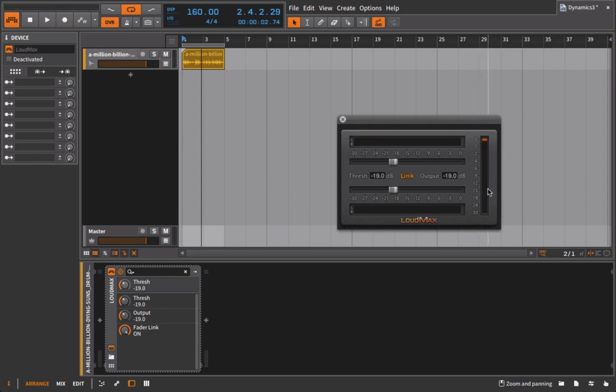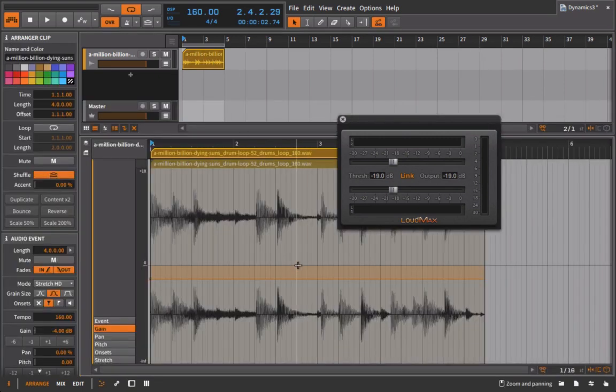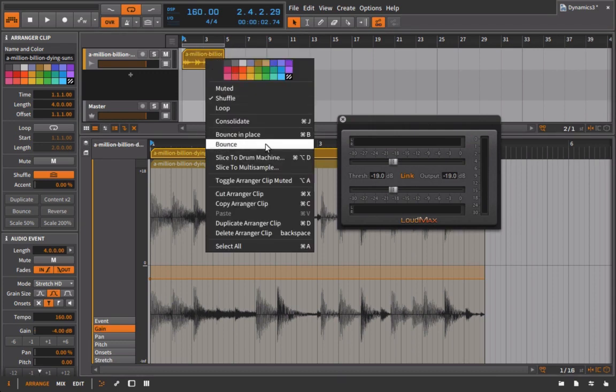Okay, so we're looking at close to like 15 decibels of gain reduction here. That's what that meter is showing us. So when it's at its loudest, it's being brought down by close to 15 decibels. And this thing looks like it's working on the entire signal. So even when it's quite quiet, it's still reducing the gain. So let's go in here and let's bounce this out.